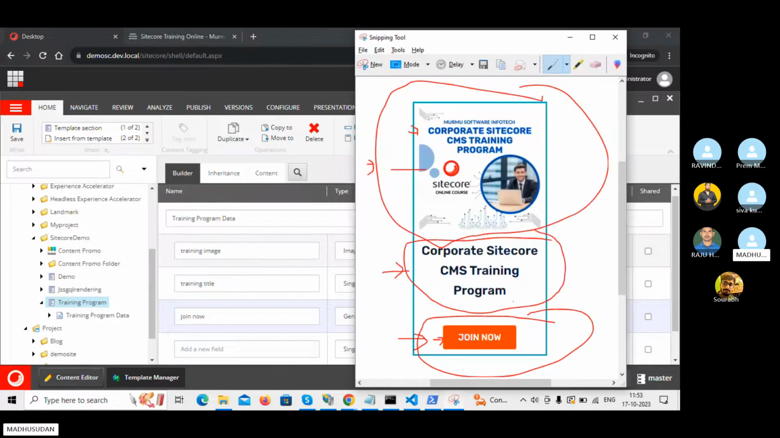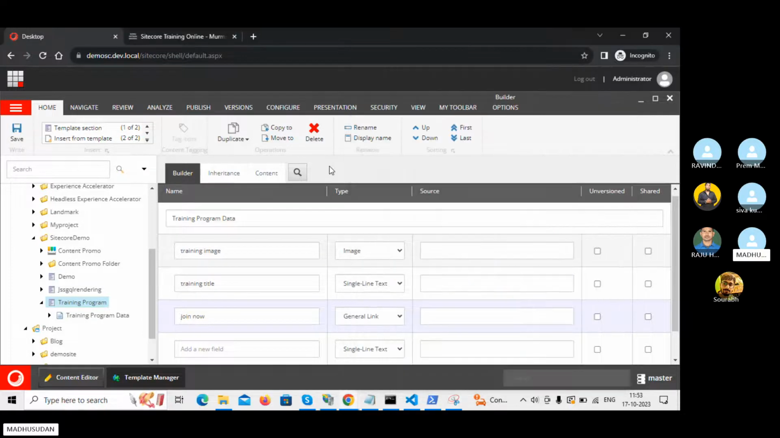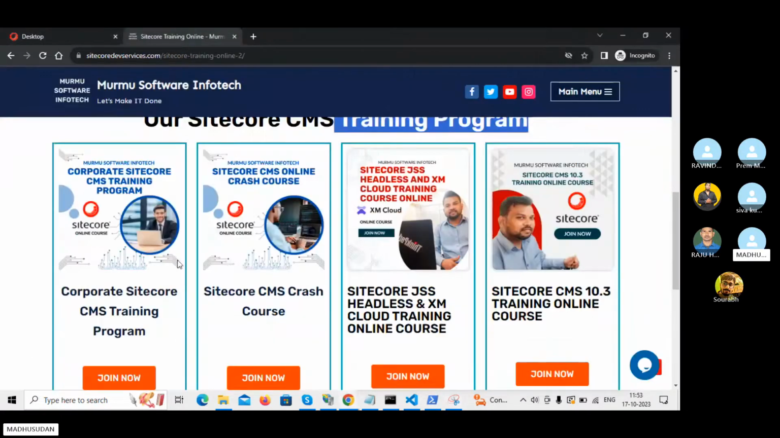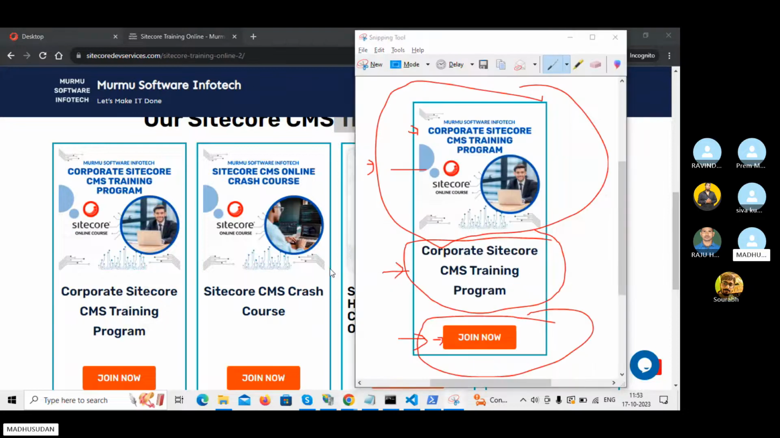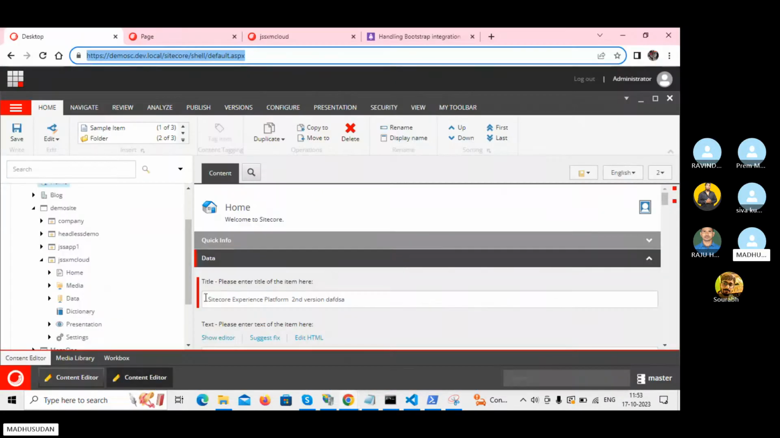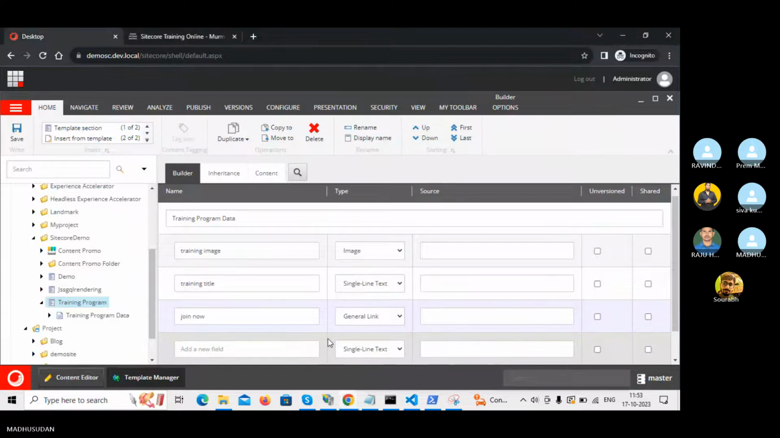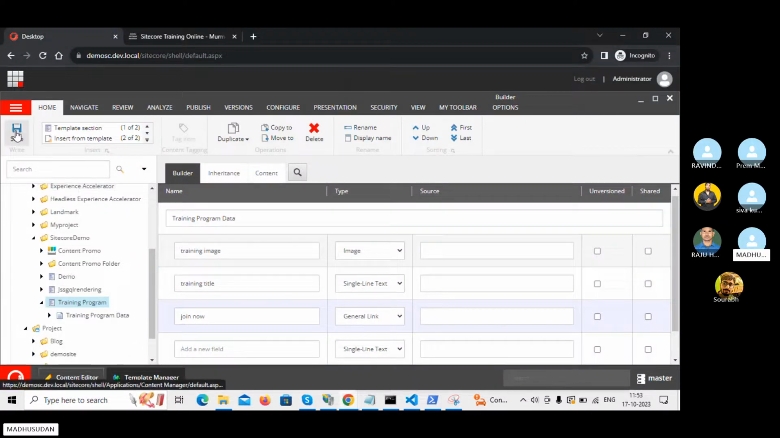So now you see we created the basic template structure of this component. This is image, this is title, this is button. Now we can create this kind of component, because we created a template, and using this template we can create as many components as we want. Okay, let me save it.